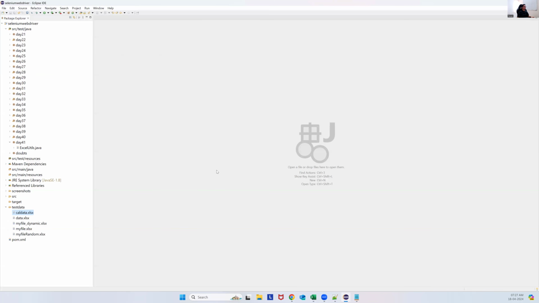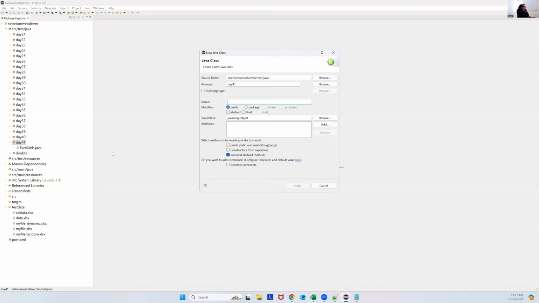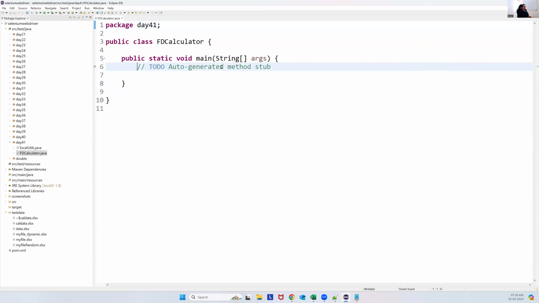Now, let's go back and start creating a data-driven test case. We already have the Excel utility file, no problem. So now I'm going to create a new test case. I'll name it FD calculator, take the main method and say finish.